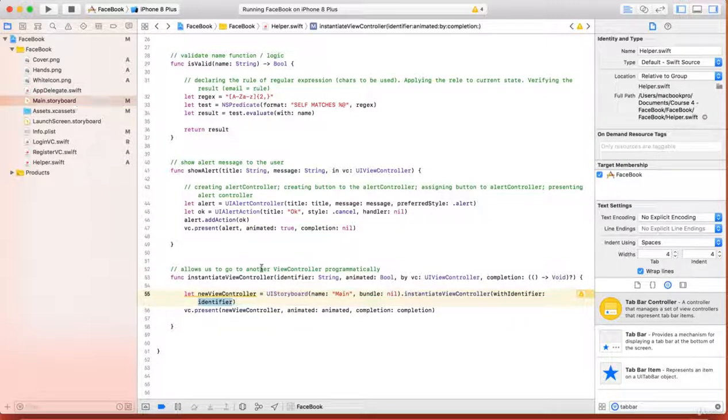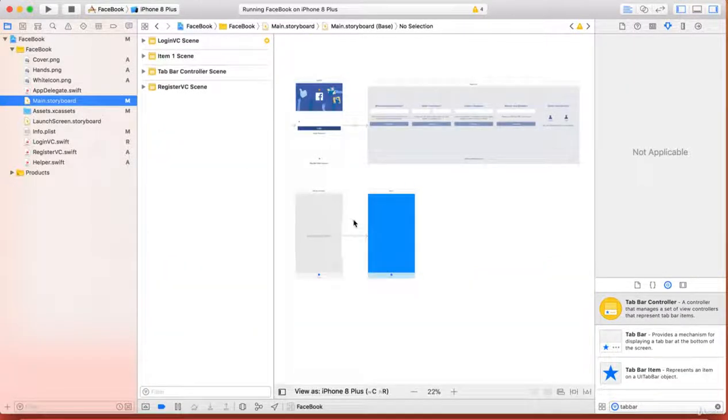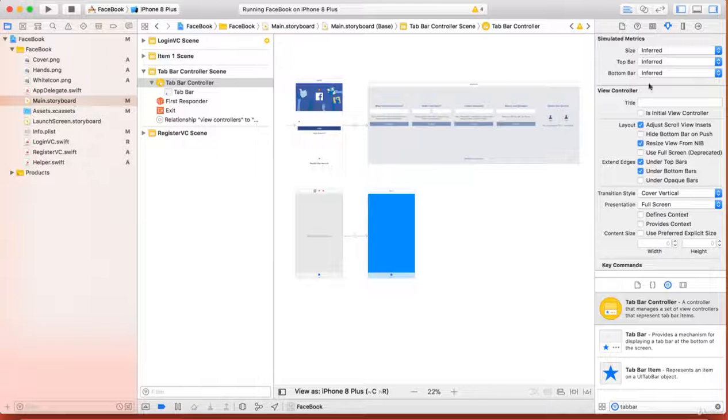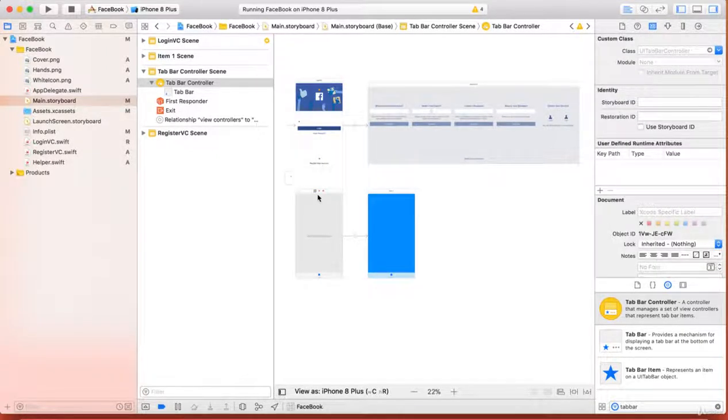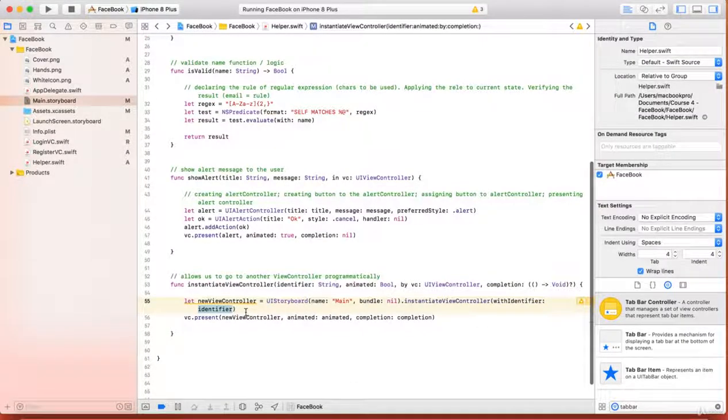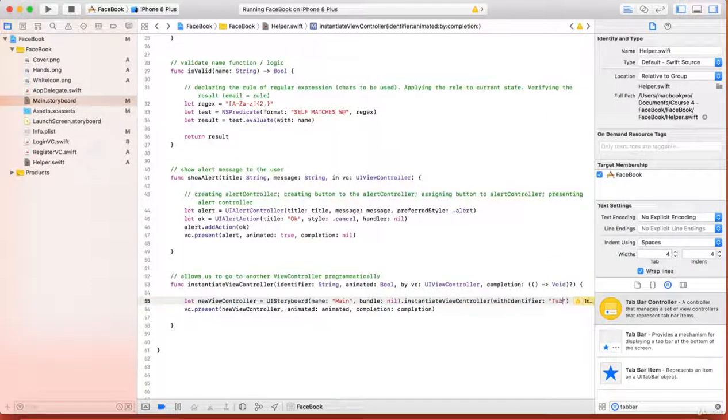So what does identifier mean? So when we go to my storyboard, here we will declare the identifier. Select your tab bar controller. We're going to the class inspector, and here storyboard ID will write tab bar. Okay, very good. So this is our identifier.